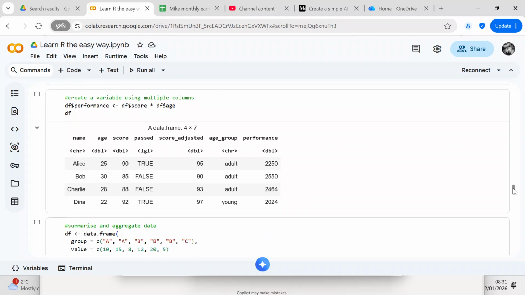We're going to create a variable using multiple columns. So df$performance <- df$score * df$age. And so the performance is you're going to multiply the score by the age. And you've got another column for that.